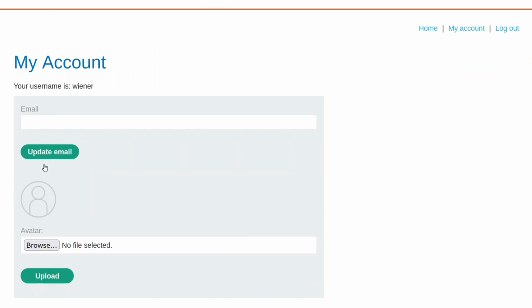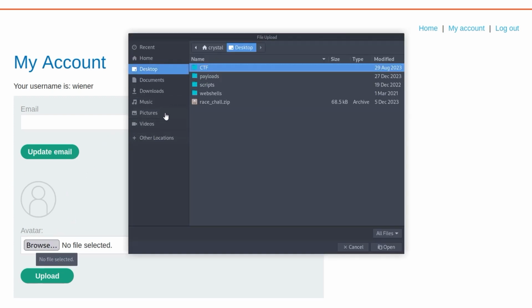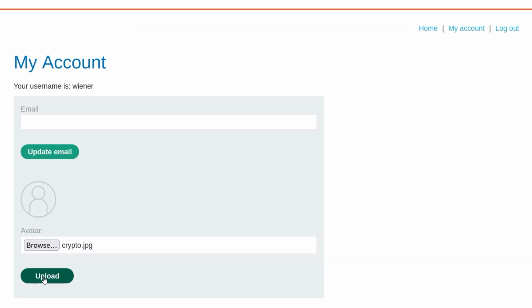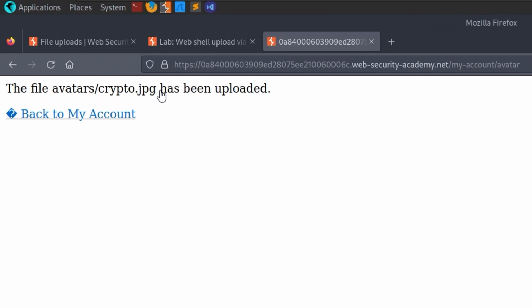It's normally a good idea to just check the standard functionality before you try anything malicious. So I'm just going to go into my pictures and grab the profile picture that I have here, click upload, and we'll just see how it works. So it tells us the directory this has been sent to. This is important because if we do upload a malicious shell, then we want to be able to execute it by directly accessing it, and we need to know where it is and what it's called in order to do that.